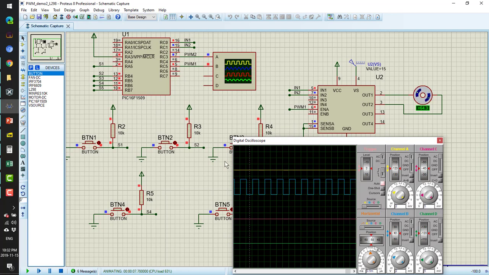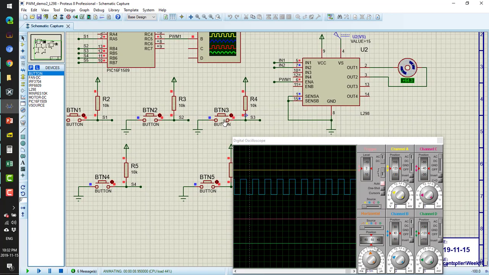Okay, for 50%, S3 for 75, S4 for 100, and this one for stop. 50%. Okay, 70. Okay, 100.